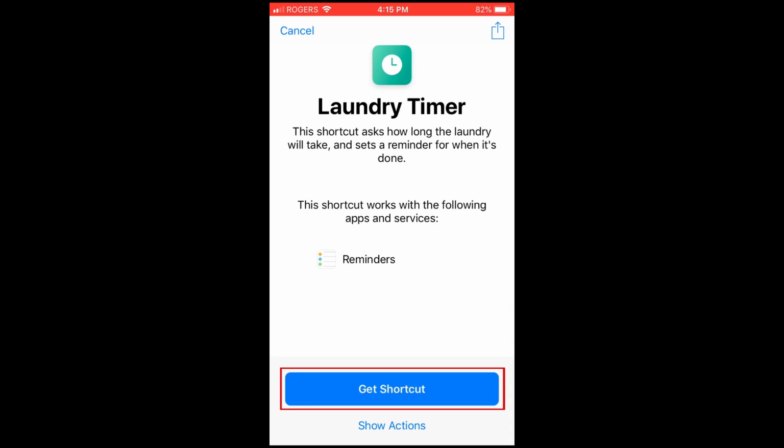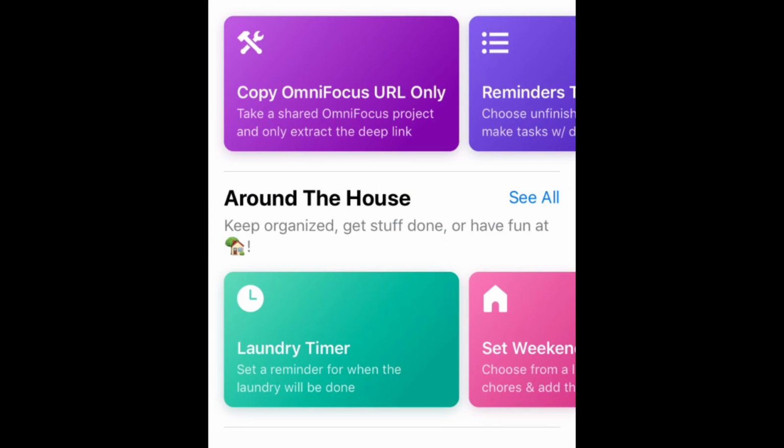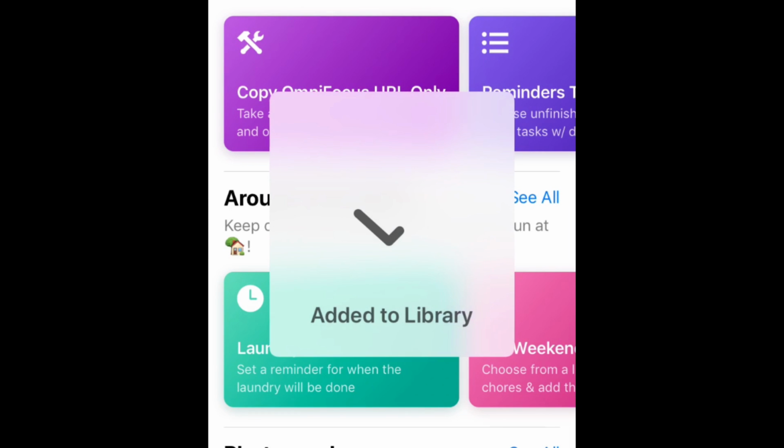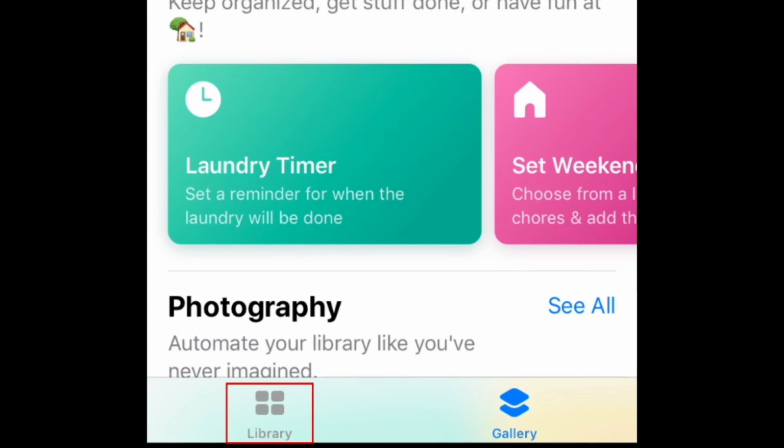If you want to enable this shortcut on your device, tap Get Shortcut at the bottom. That shortcut will then be added to your library. You can add as many of these as you'd like. Tap Library to go back to your personal shortcut library.